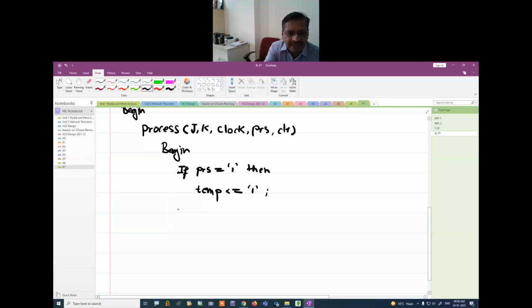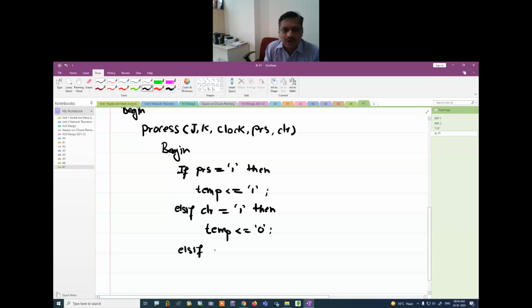Is it right? Else if clear is equal to 1, then this temp is assigned as 0. Look at here, for preset is equal to 1, the temp value will be 1. If the clear is equal to 1, then temp value will be 0. Else if, now I am using the clock statement here.